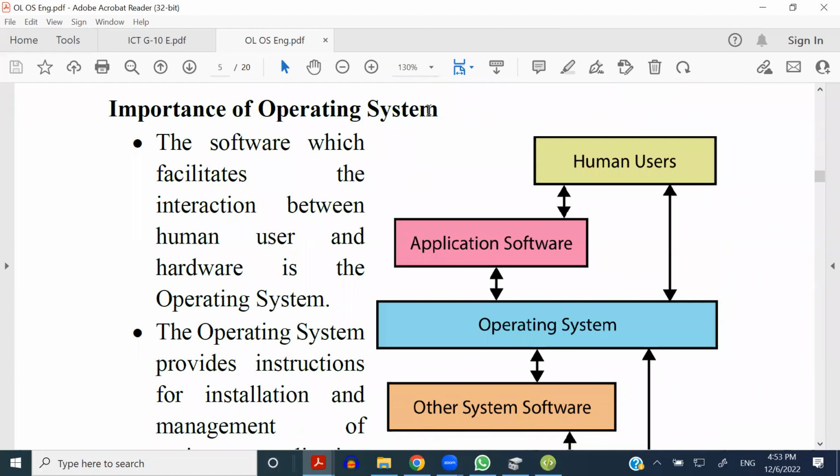So we have talked about a very simple part regarding this lesson, just the categorization of software and what the booting process is. Is that clear, everyone? Right. Great. So next we are going to talk about the importance of the operating system, right?